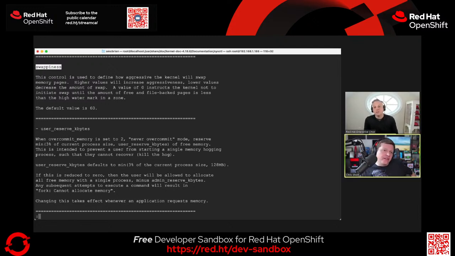All right, so it's a value between 0 and 100, which sets the kernel's affinity for utilizing swap space. So it will always utilize swap space. It's just how aggressive should it be at filling up that swap space? So at 100, it should try to swap whenever it can, whatever data it can. And at zero, it should try to never swap as much as possible, but it will still swap.